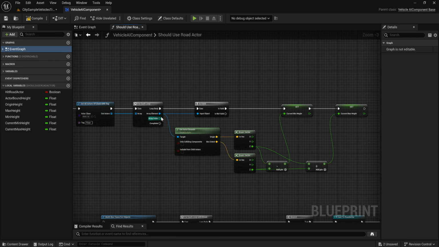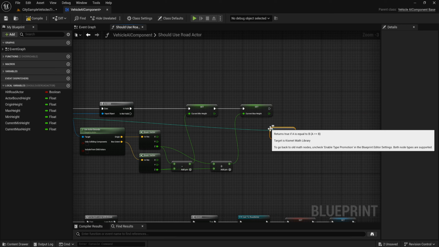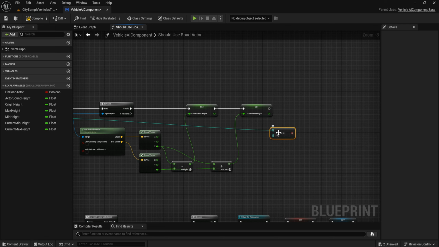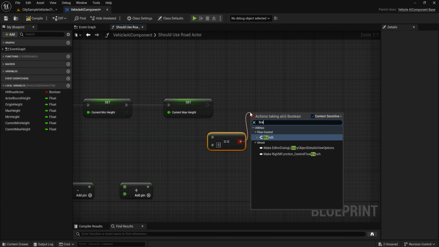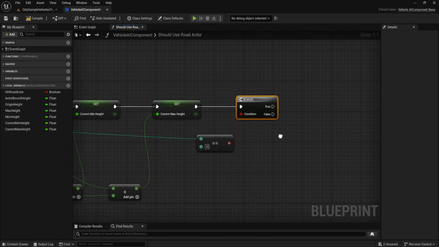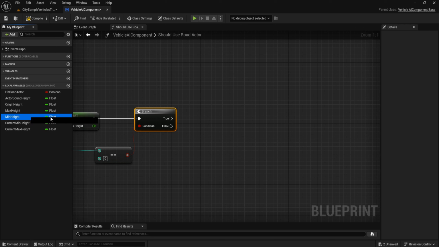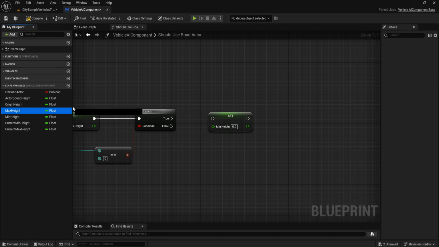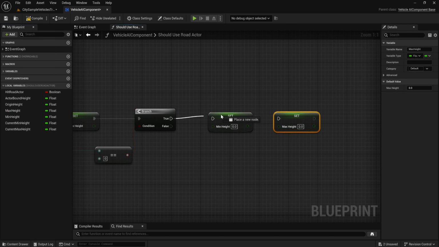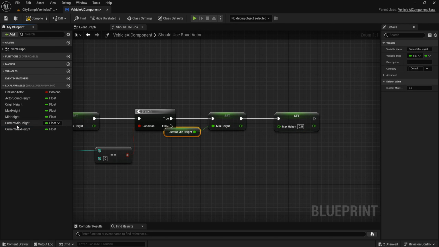This array index, if it equals 0, it means it is the first floor actor. So we don't have the previous value to compare. We set it to min high and max high, if it's true. Current min high, current max high.